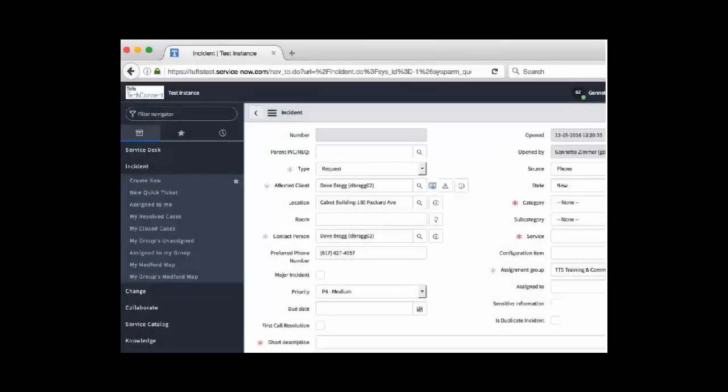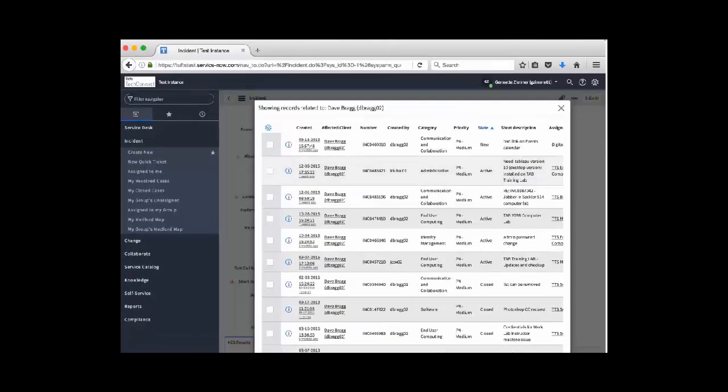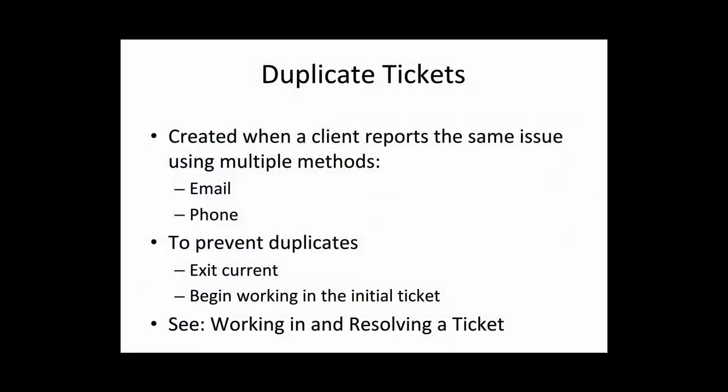Once you select a user, a new button of a triangle with an exclamation appears to the right of the field. Click this button to show related incidents. This will help you prevent creating a duplicate ticket. Duplicate tickets are created when a client reports the same issue using multiple methods. For example, a client emails their issue and then calls in.